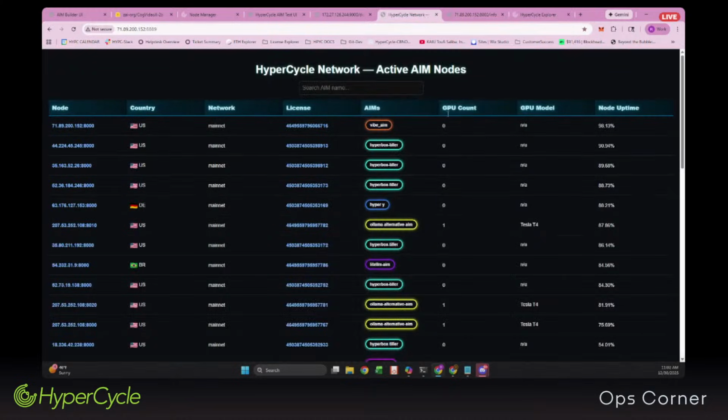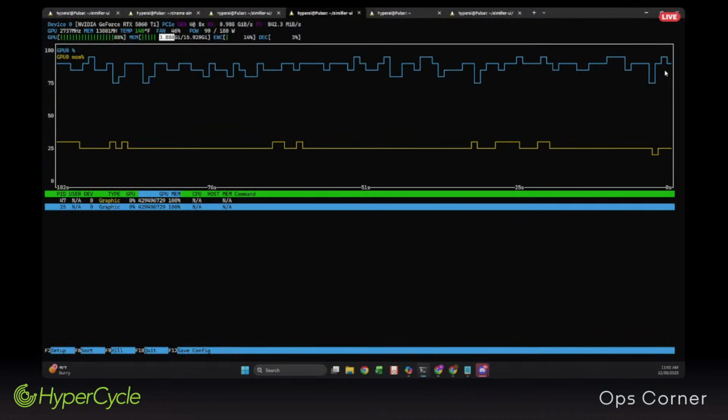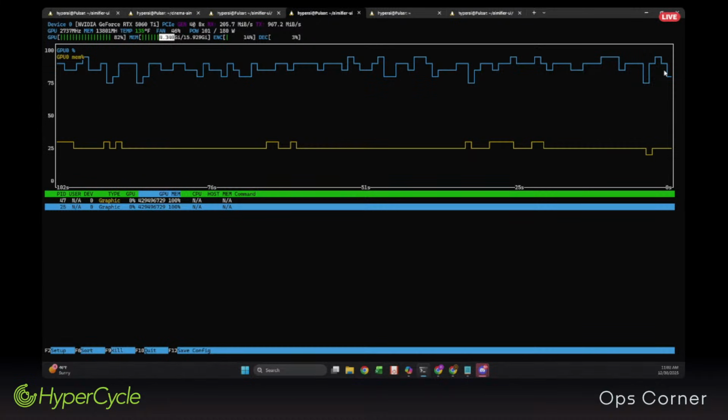Okay. The other thing coming off here are GPU counts. So for example, if we're looking at different endpoints on the network, if they have GPUs or not, what GPU model is associated with them, what AIMs they have deployed, and what their node uptime is. That's what all this is telling us here. All right, so I'm going to come back over to what's happening. This guy's still running in the background, doing his thing.